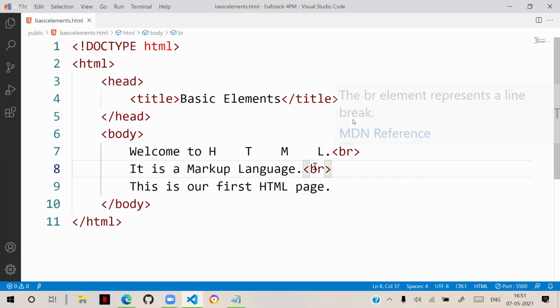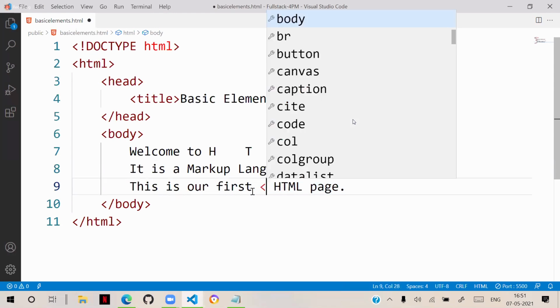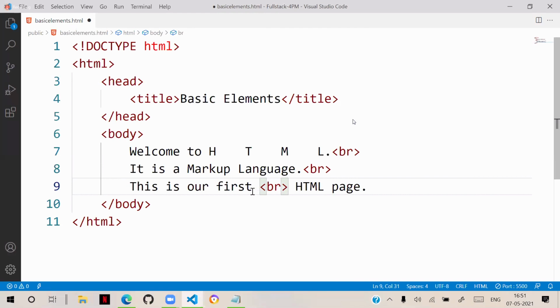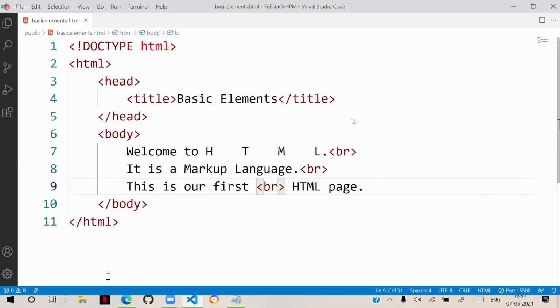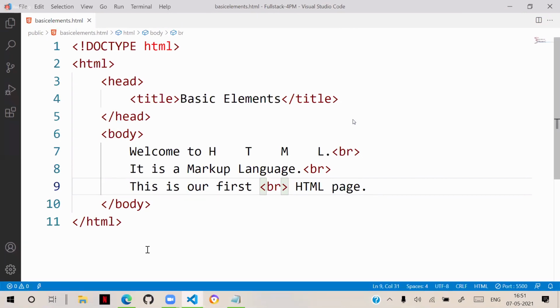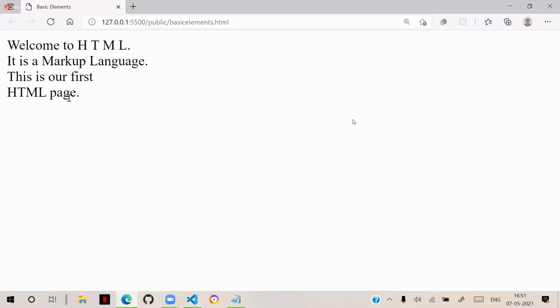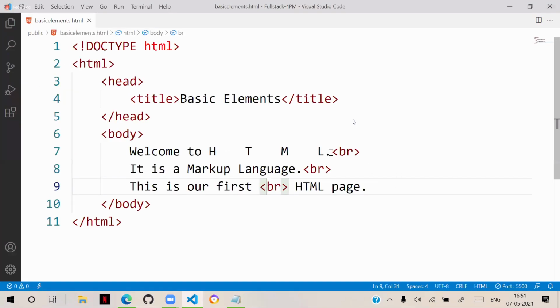BR, you can use anywhere you want. That means it's not like BR is used only at the end. You can use BR at any location you want. Suppose I want, so this is our first HTML page, this I want in the next line. I can use BR in between anywhere. So you can see it sets with a line break. Every BR will put one line break.